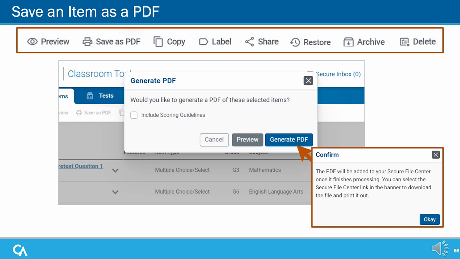To save an item as a PDF, open the Items tab, and mark the checkbox for each item you wish to save as a PDF, and then click Save as PDF above the table. However, you may need to apply filters first. If you select multiple items, they will be saved as a single PDF file. You may not be able to save a PDF for a large selection of items, because the number of items at which issues can arise depends on the item's content. Click Generate PDF. The file will be added to the Secure File Center, where you can download it for 30 days.